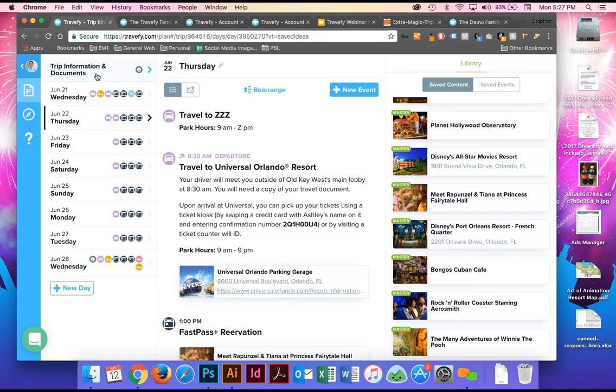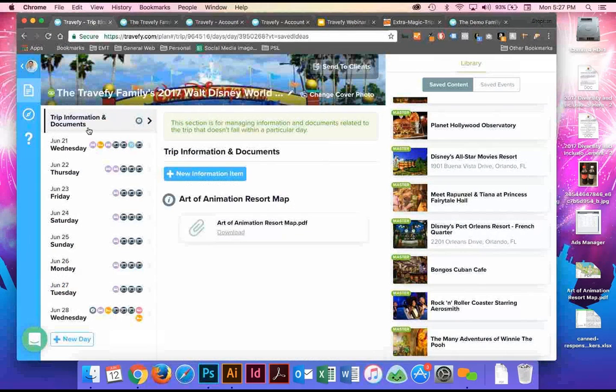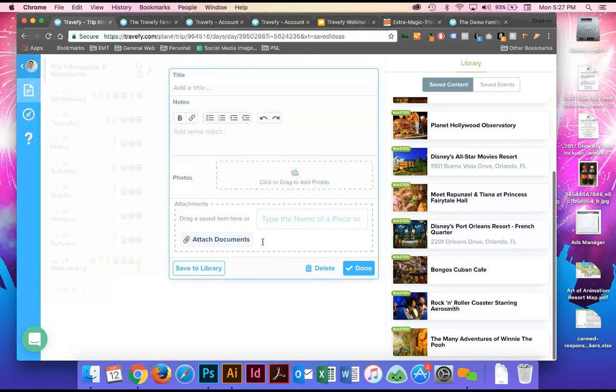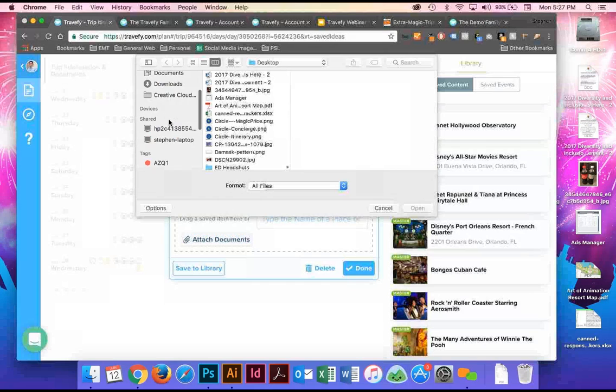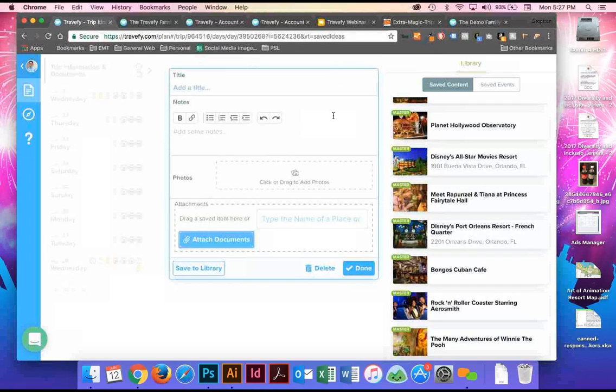So anything like that, I would probably tuck away here in the trip information and documents. So for example, I have some little tips and tricks sheets here. Oh, actually, I don't have them saved on this computer. That was a bad example. It's on my other computer.